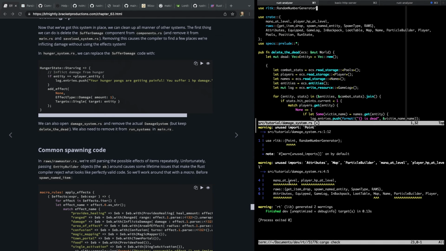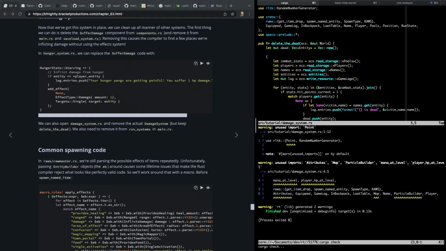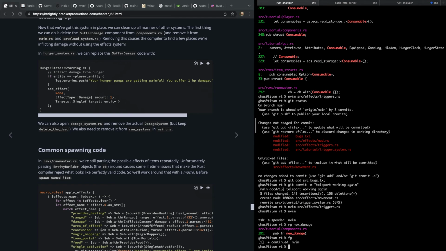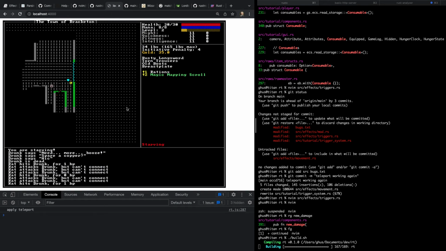And our damage system no longer needs mana at level, player HP at level, the map, or the particle builder, or attributes. Okay, so we're clean. And hopefully we can still take damage. So before we commit these changes, let's build all of that and see if it still works.